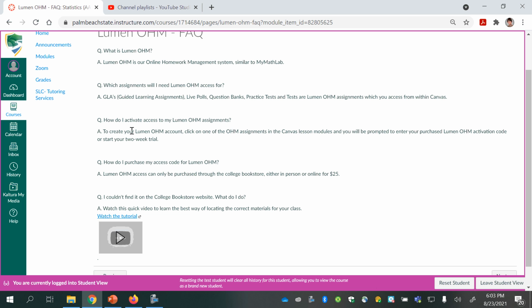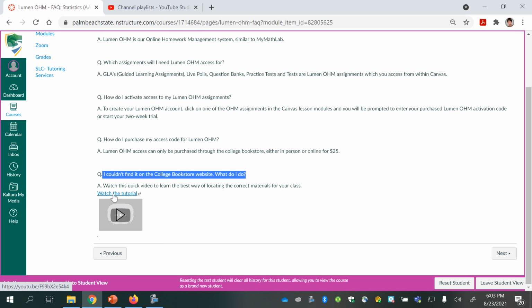How do I activate access? You're going to click on an assignment and then either enter your activation code or select Start 2-week trial. How do I purchase my access code for Lumen OHM? There's a way to do it, and there's only one way to do it really. It's the college bookstore, but you can do it either in person or online. Now, when you're doing it online, if you have trouble, watch this tutorial because this is the easiest way to find your materials in the college bookstore website.